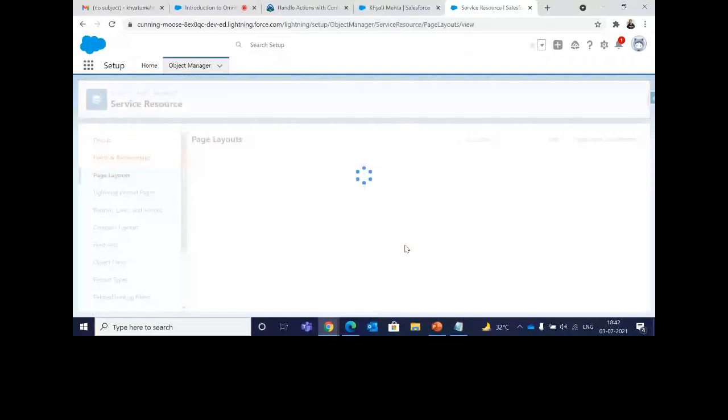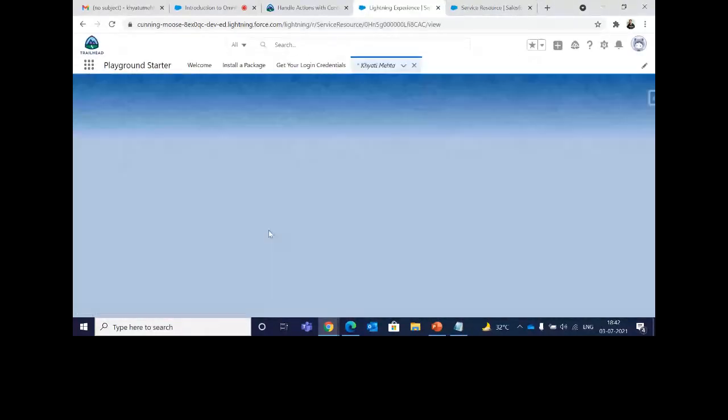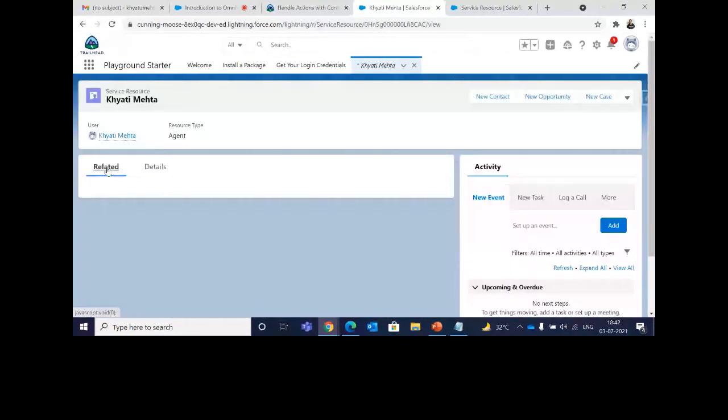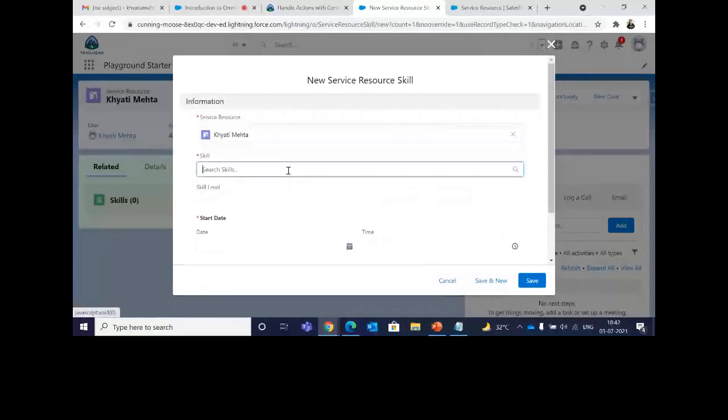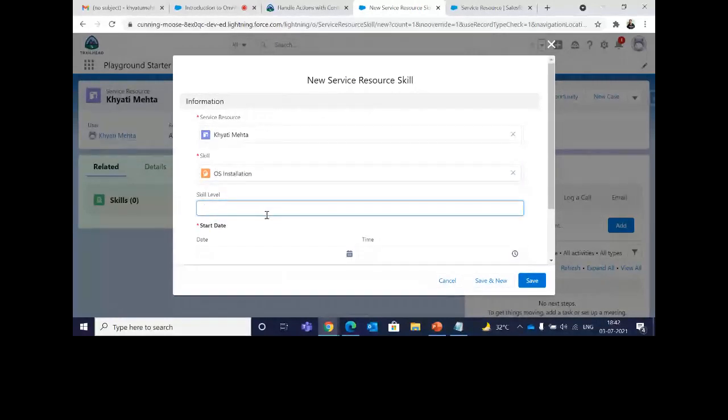Once I refresh this, I should see a skills tab over here. Let's see. Yes. So this is where I'll add my skills. I'll just click on new, and you can see the skills that I've created. I'll just click on OS installation. I'll give the skill level as 5.